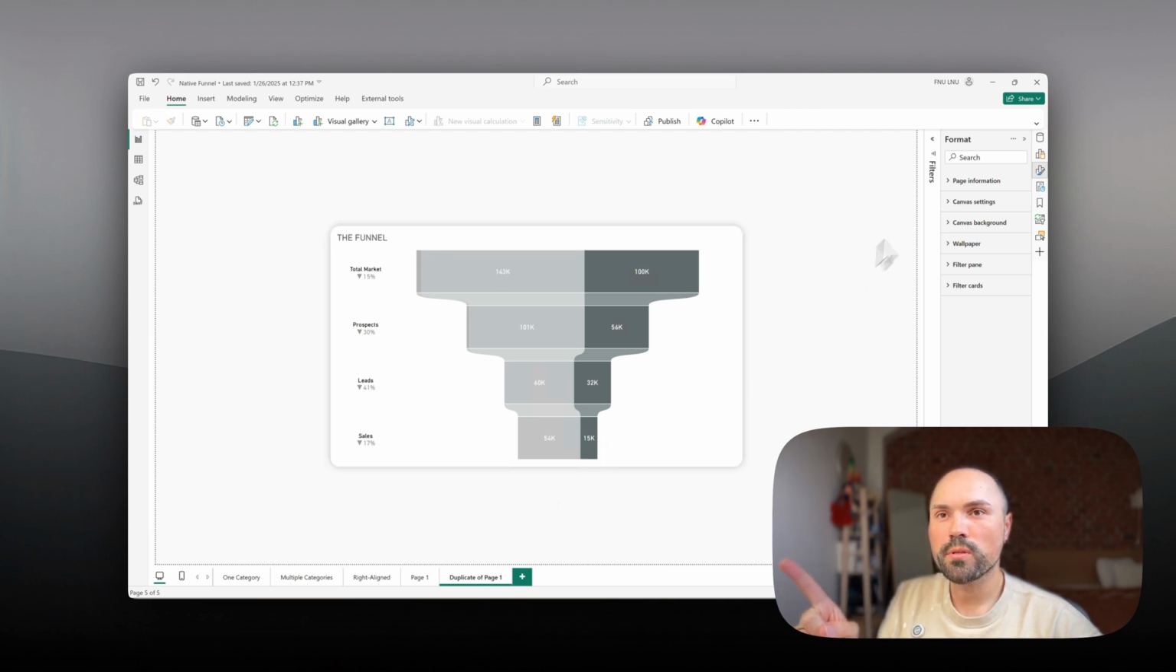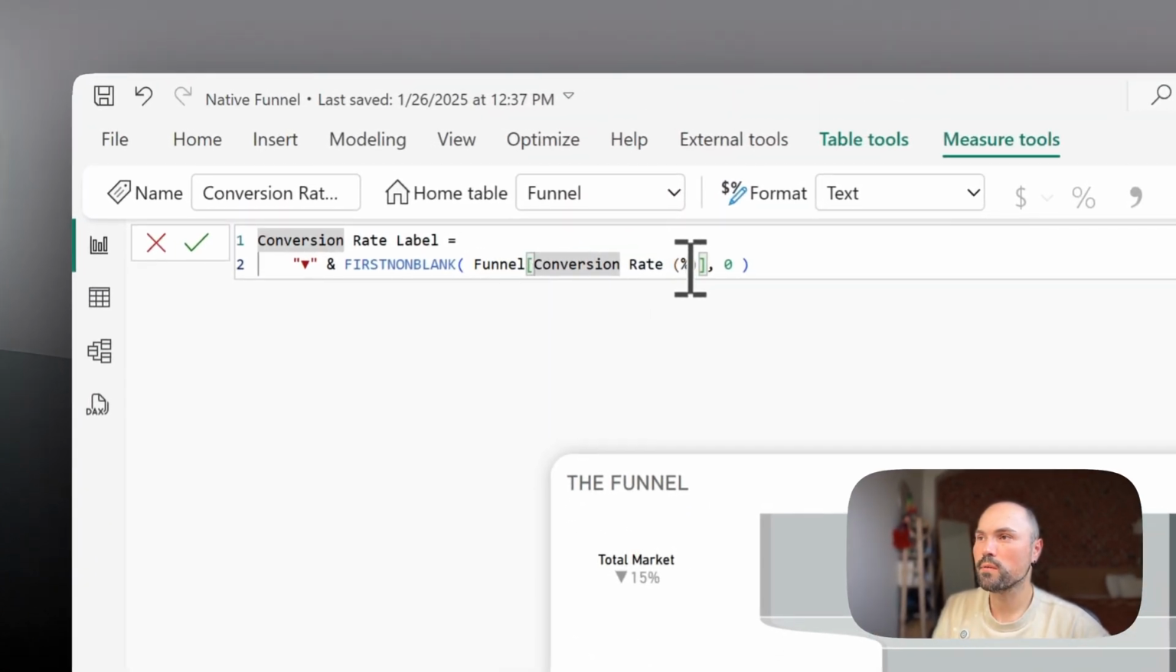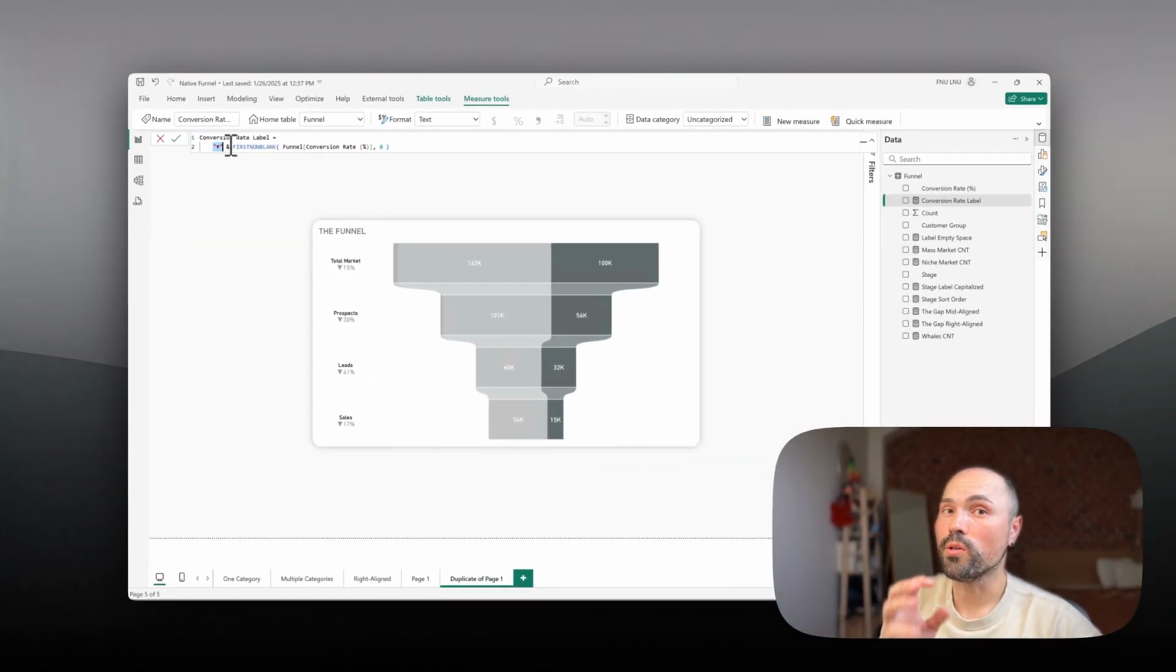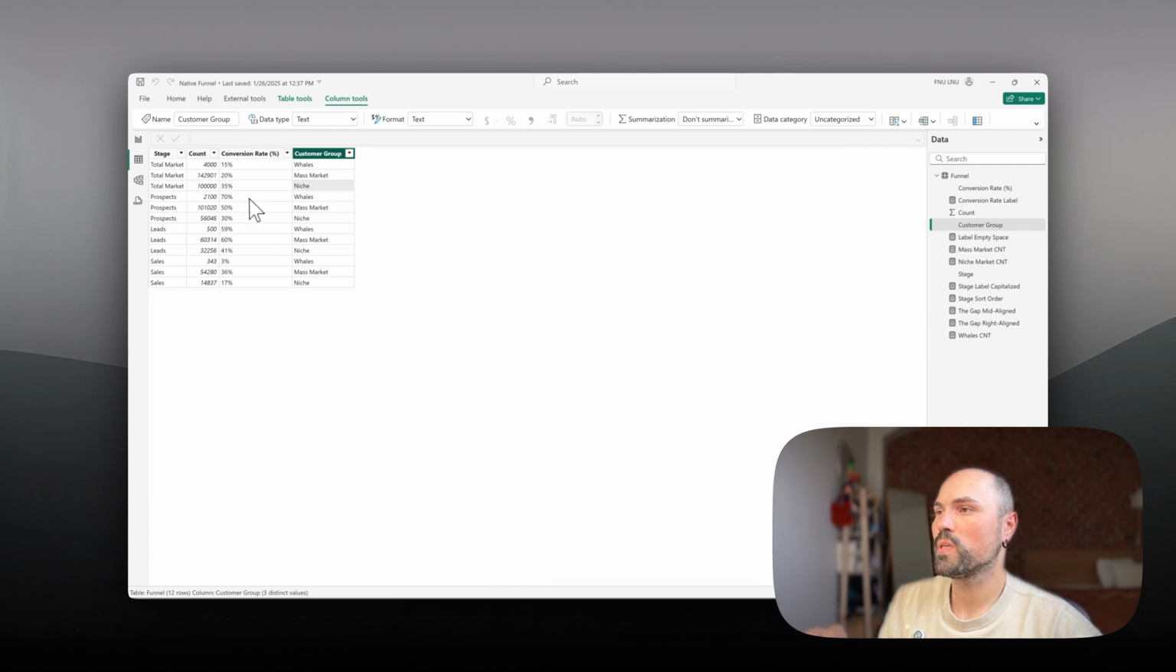I think the measure that I didn't show you is conversion rate label. Okay, it's a simple measure here. It takes first non-blank from conversion rate column that I have here, otherwise return 0. Right, and there is a static symbol. In your case, you probably want to make it more dynamic to calculate difference between the stages. In my case, I went with a simple static measure, right? And I already have this conversion rate column here.